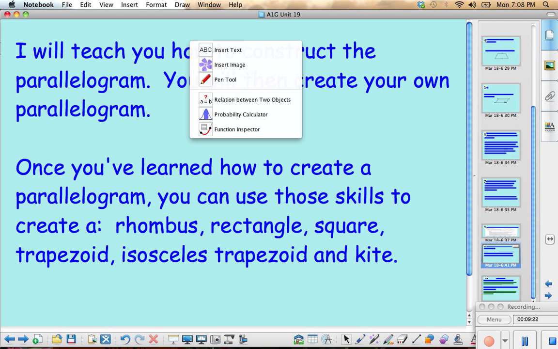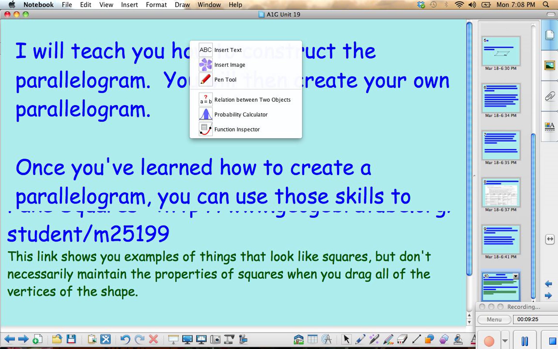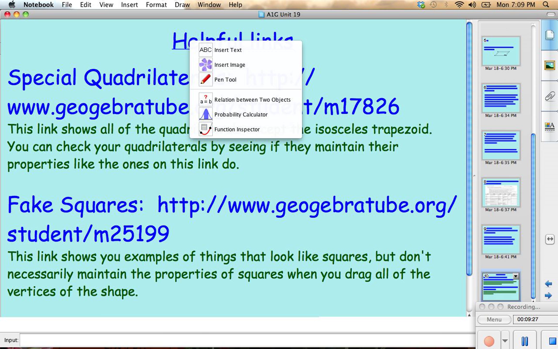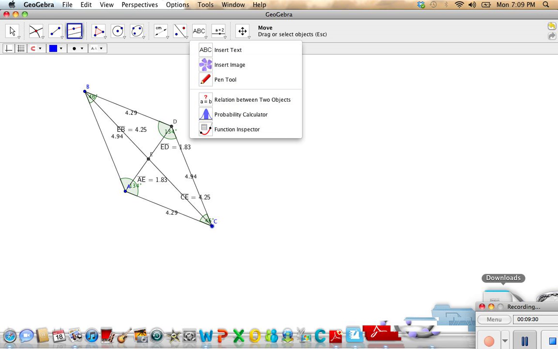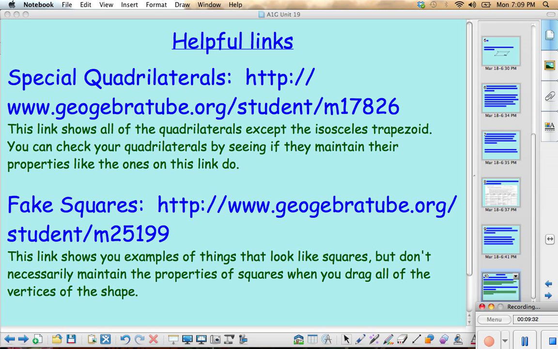I've got a few helpful links that you might want to check out as you're doing this GeoGebra project. This first link is especially helpful. Special Quadrilaterals has already constructed quadrilaterals on GeoGebra so that you can check and see if your shapes are acting the same way that they should. The only one that's not listed on this website is the isosceles trapezoid, but I think you can figure that out.